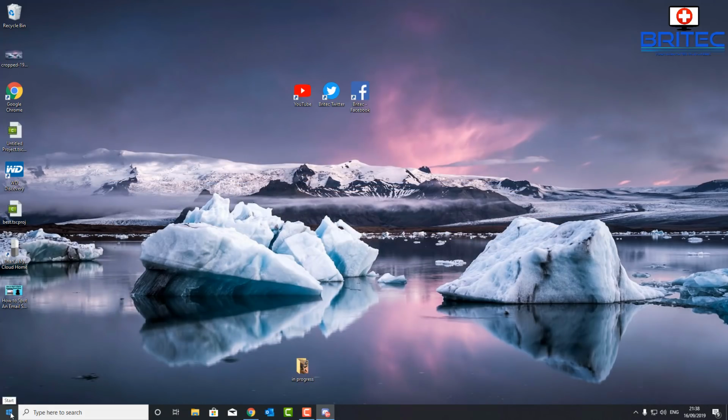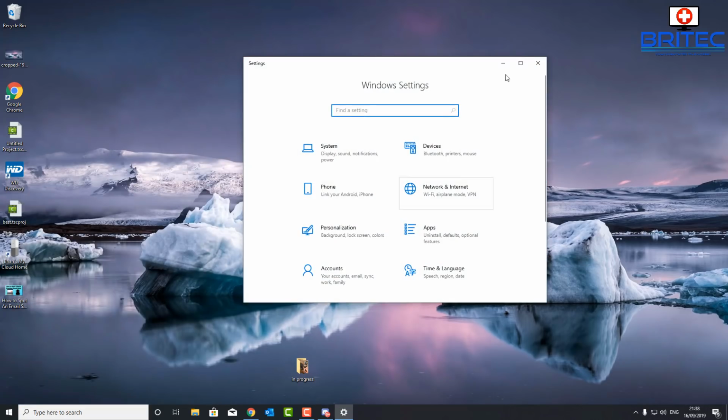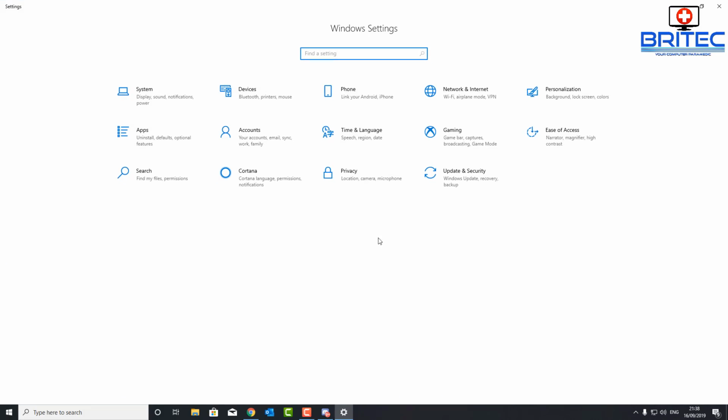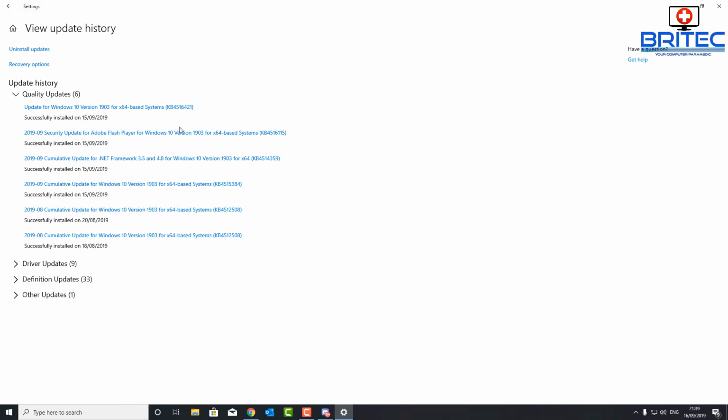You just need to go to the start button here, and then once you click on the start button, hit the settings pane. This will open up the settings window, and then from there you want to click on update and security. Once you've clicked on that, you can click on view update history. This will show you all the update history for this machine. And once you see this, you should go up to the top where it says uninstall. We're going to click on this one here.